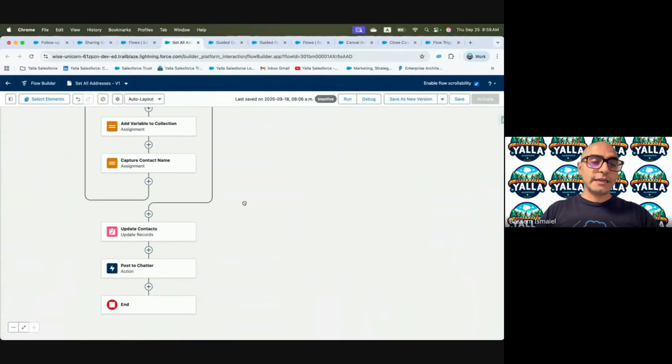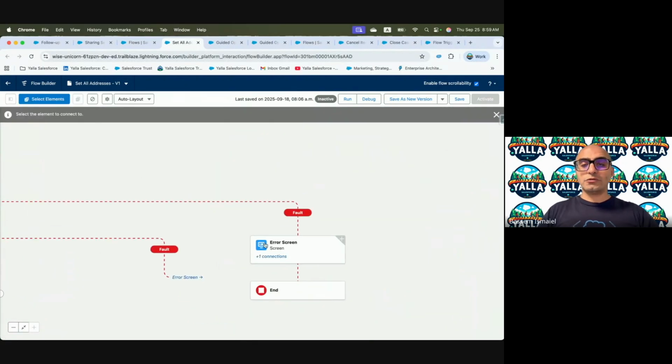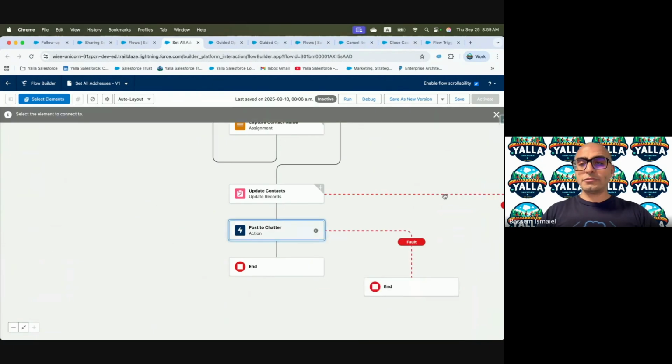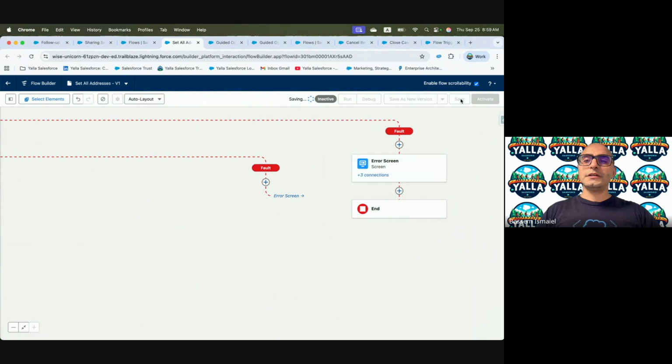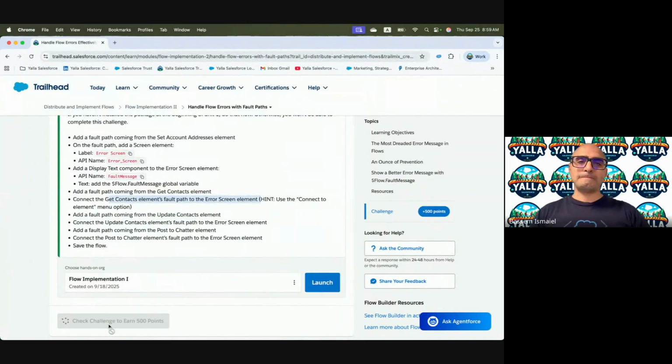All right, so any get, any set, any action, it's the same thing. So in here, connect to element, go to the same screen. Finally, in here, add fault path, and in here, connect it to element. And let's connect it in there, save it, and let's validate, and hopefully we got it right. Let's see. Any questions? So far, so good? Lovely. All right.